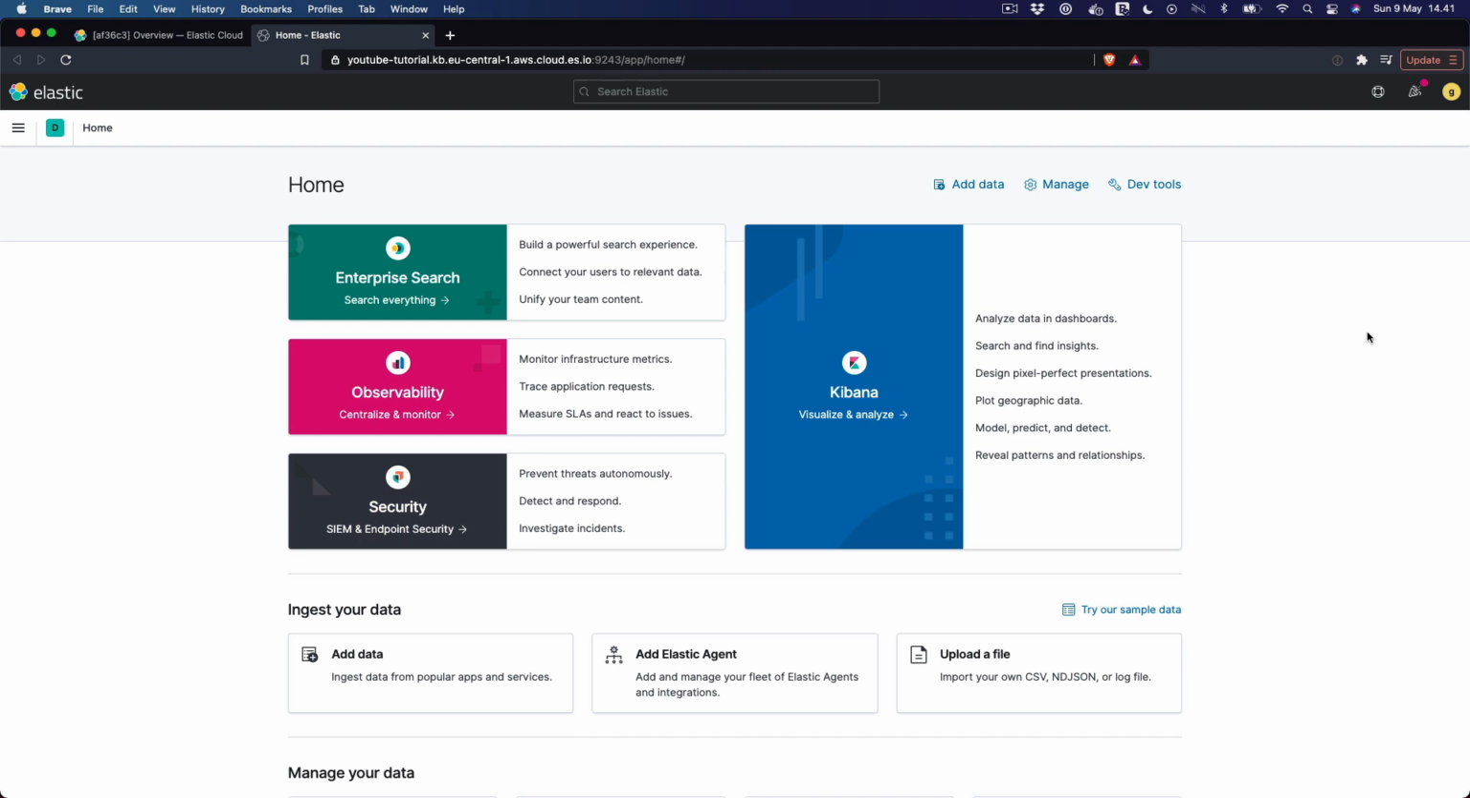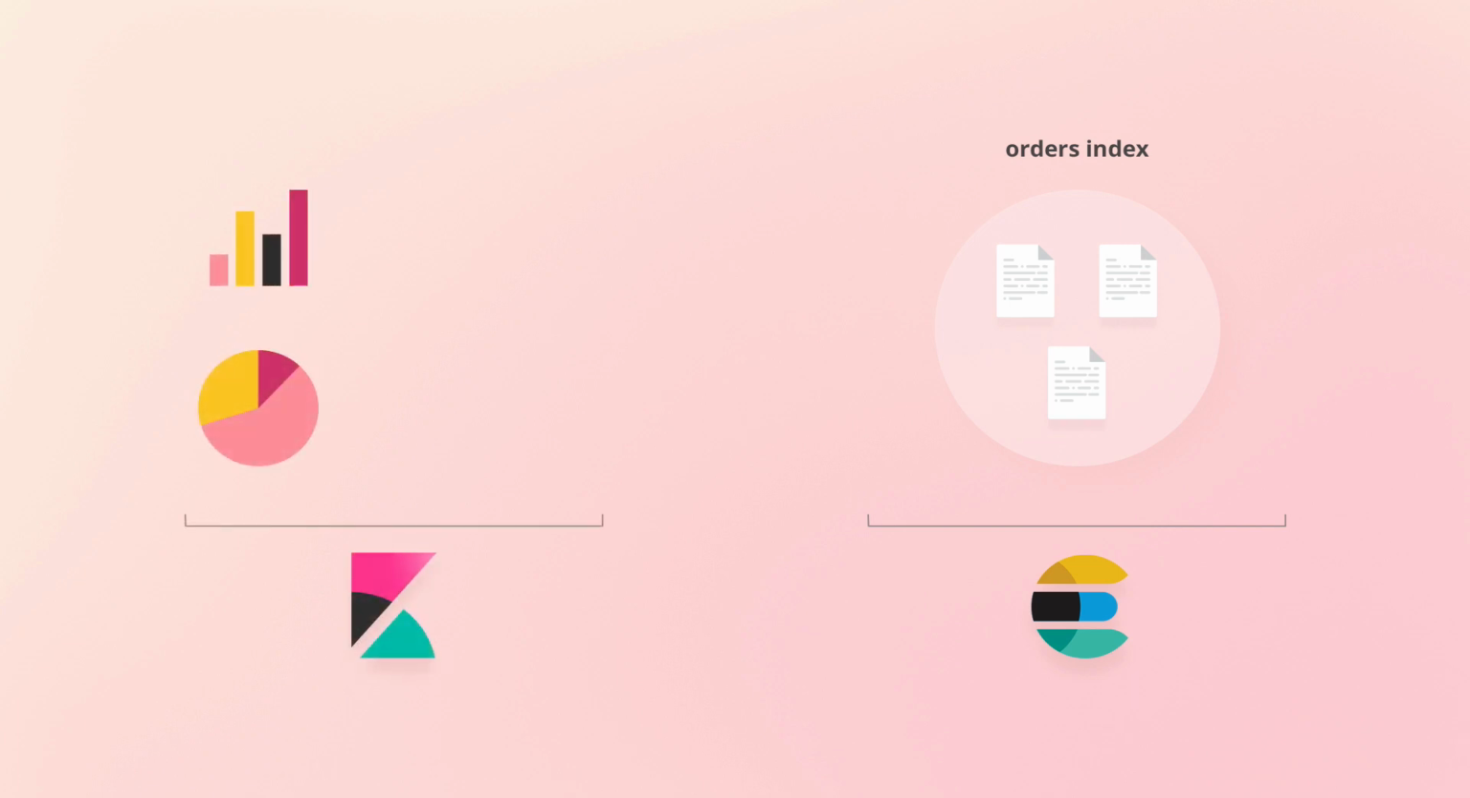So what is that? An index pattern defines which Elasticsearch indices Kibana should retrieve its data from. Suppose that we have an index named orders containing order data. Now we want to create a number of Kibana visualizations for this index. This could be a line or a bar chart showing the number of orders over time, and a pie chart showing the most popular products. For each of the visualizations, we need to tell Kibana which Elasticsearch indices it should retrieve the data from.